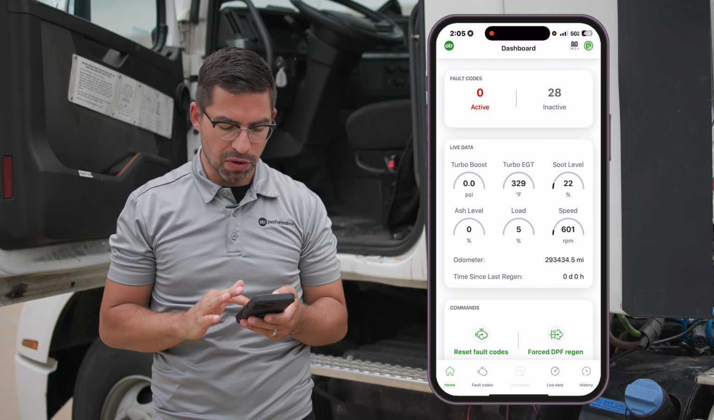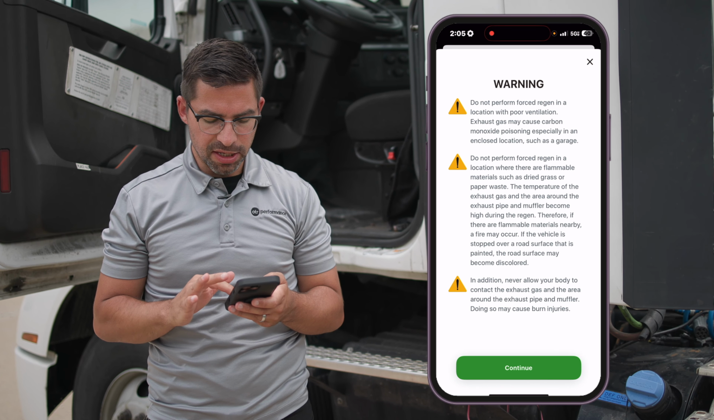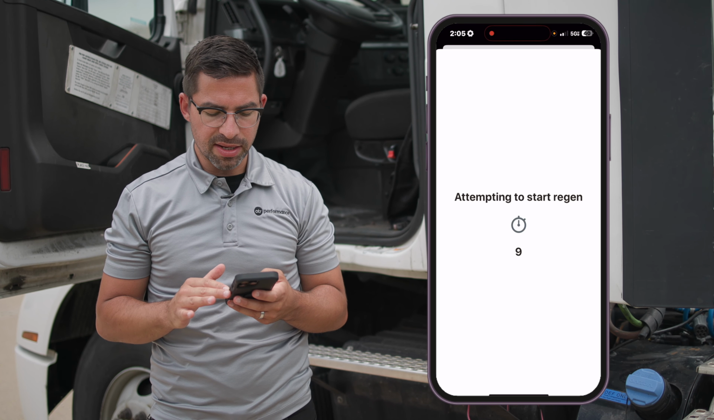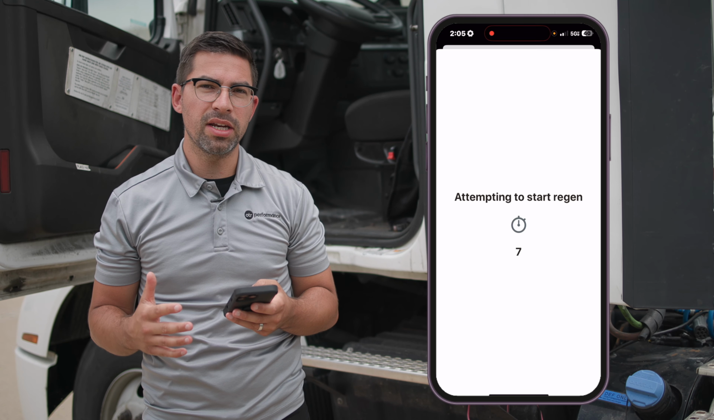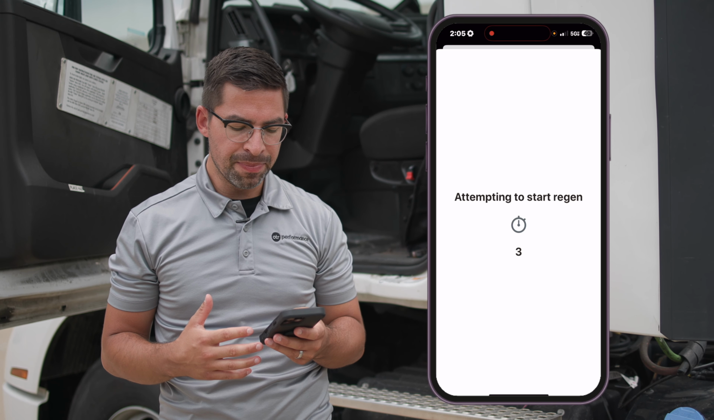So we're going to go to commands. We're going to click forced DPF regen, hit continue, and make sure we start that process. It says it's attempting to start regen, and what you'll hear behind me is the truck starting to ramp up the RPM.